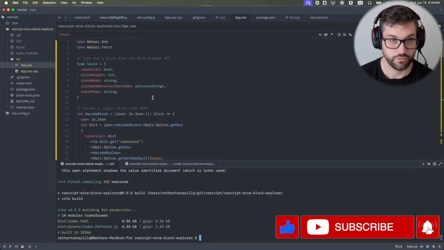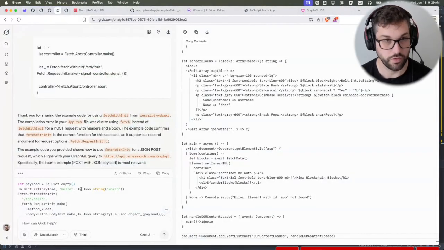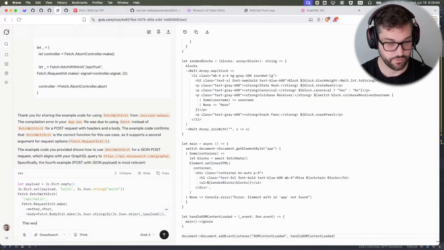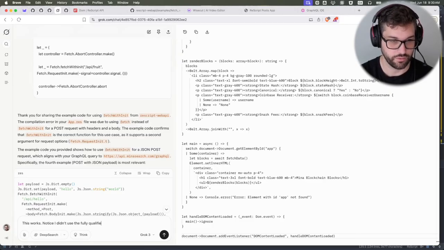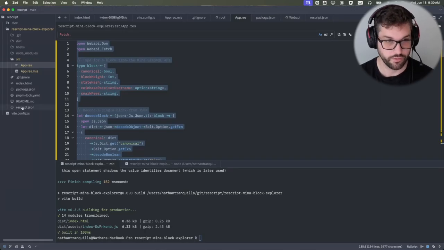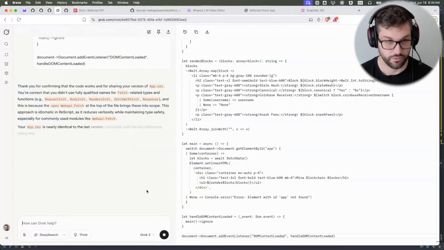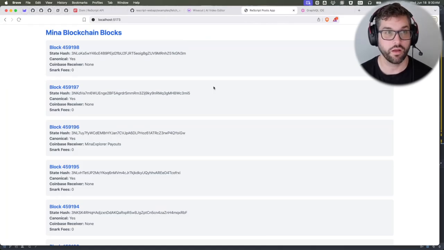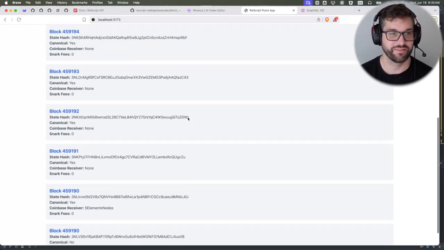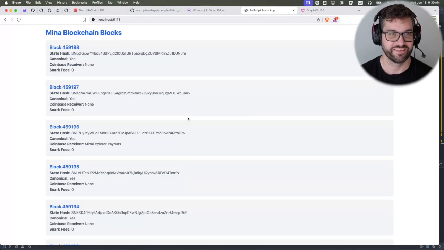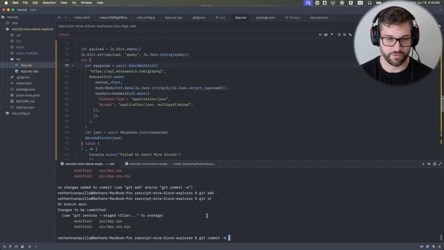Cool. So, I'm just going to let AI know, keep it in the loop. This works. Notice I didn't use the fully qualified name for fetch related things. Okay, so let's run this now and see what the heck happens. Oh, that is cool. Success. All right, so let's commit these changes.